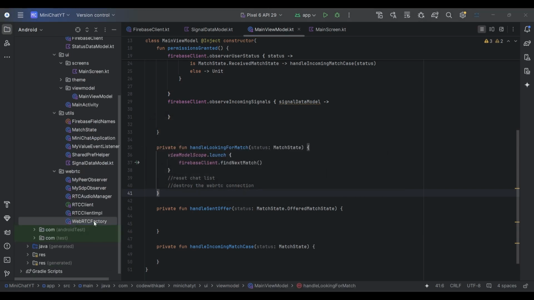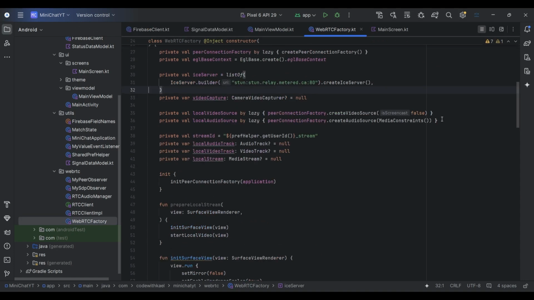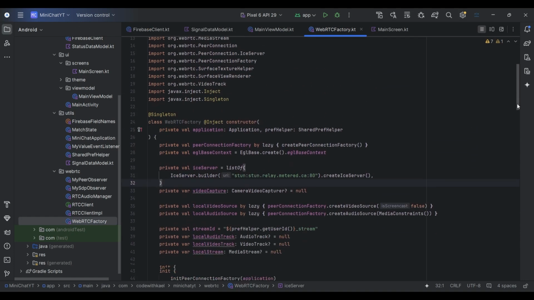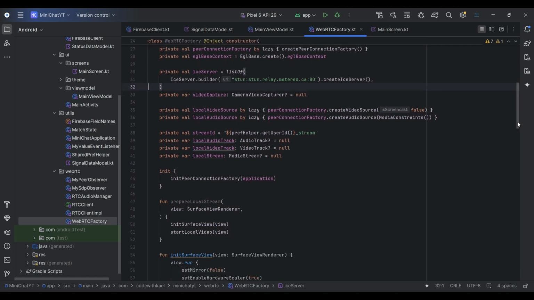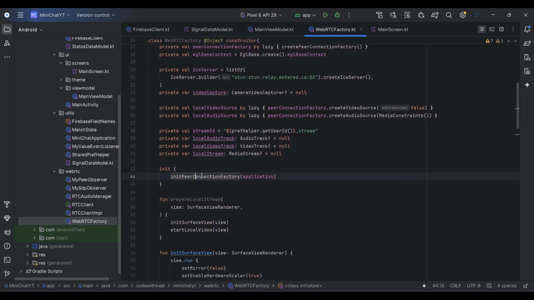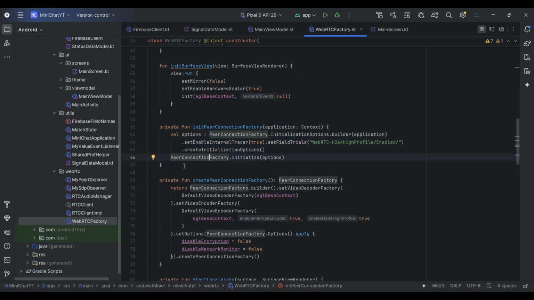Now let's see what we have here. WebRTC Factory is the most important class here. Let's go from top to bottom. The first function that we are calling is initializing PeerConnectionFactory. If we take a look at it, we are creating some options for our PeerConnectionFactory and then simply initializing the PeerConnectionFactory using this option.